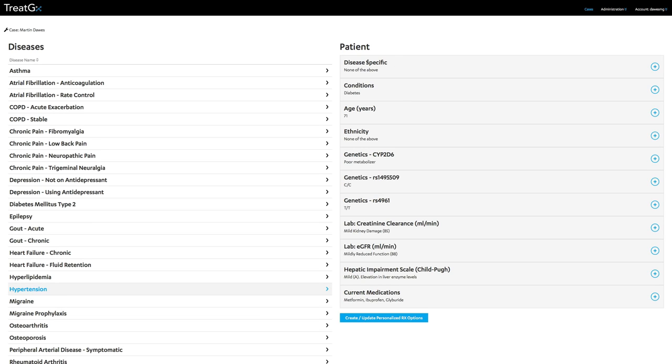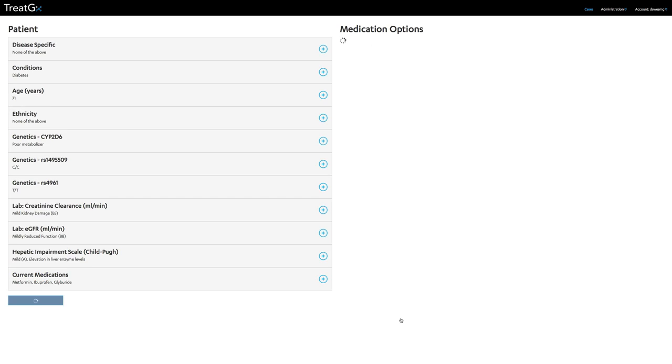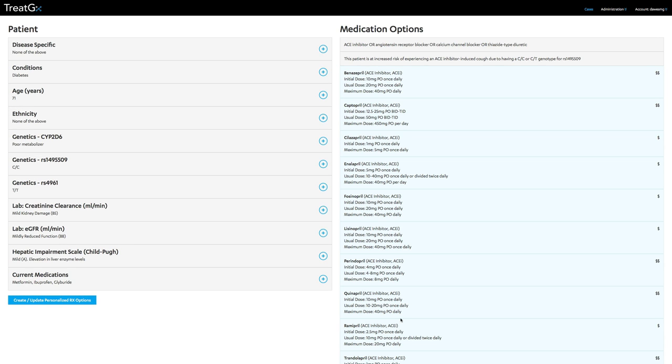In this you can see that the patient has diabetes 71, some genetic results which we'll get to later, some mild kidney damage, and these are the drugs they're taking. So I'm going to create the personalised options for this patient straight away by selecting the blue button.